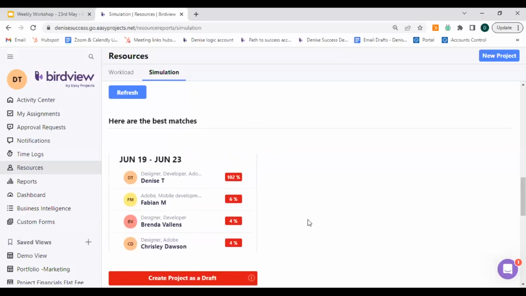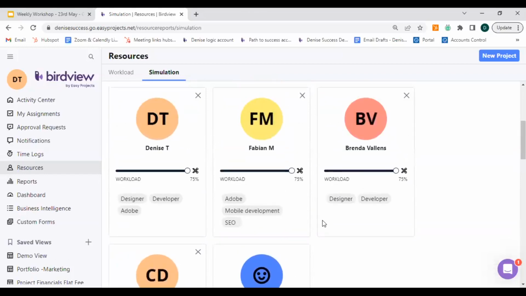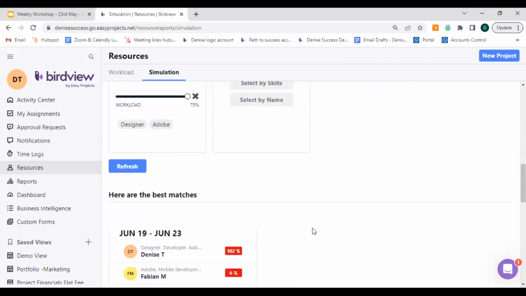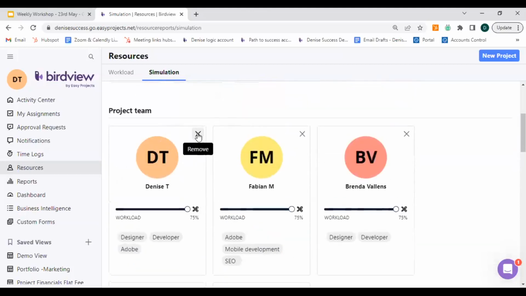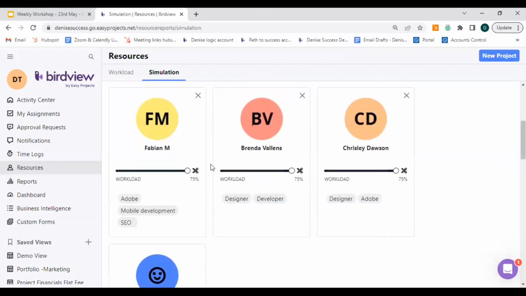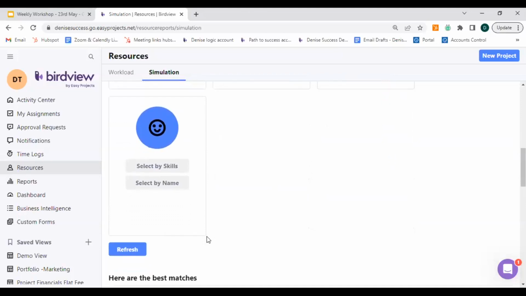So let's say I'm looking here, and it looks like since I'm going to be 102% over allocated, I'm going to remove myself from this option. And I might not need to have Fabian, Brenda, and Chrisley working 100% of their time on this project. So I can move this workload around as well. Let's say I move the workload for Fabian to 40%, to Brenda to 55%, and Chrisley is 60%. I can move this around and I can refresh.